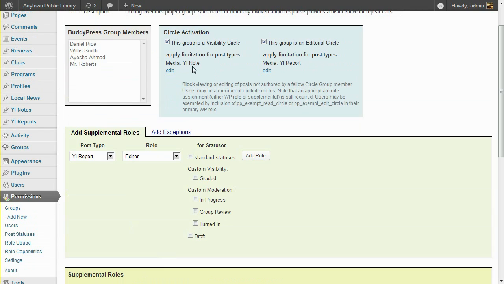Because of this visibility circle setting, group members will be blocked from reading any YI notes which were not authored by a fellow group member. This limitation applies regardless of where the reading capability originally came from. If one of these users is also a member of another project group, which has equivalent settings, they will also be able to read notes authored by those group members.